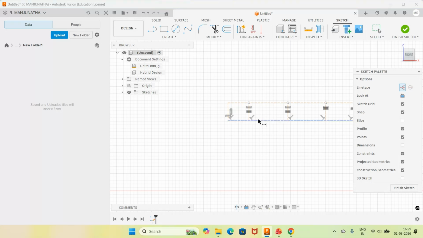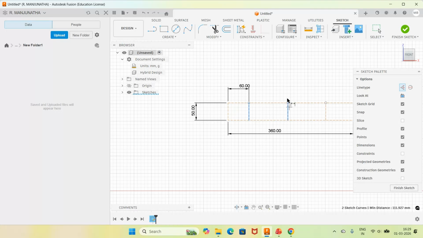Then again, from here, I will go for constraints. Remove that constraint. Then go to dimension between these two. So this will be 45 degrees. That is the dwell period.